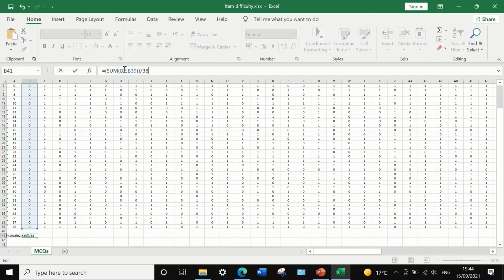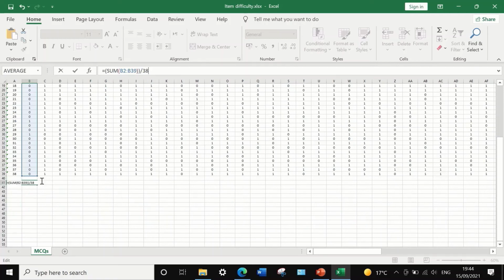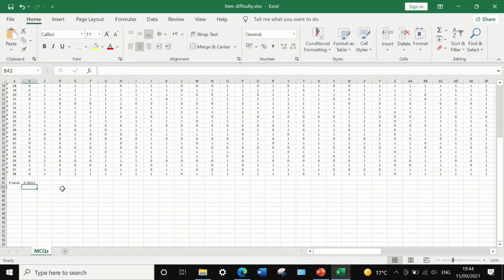So this is the formula or the equation: adding all the values for the items for each student, their score, whether it is correct or wrong, and then dividing that by 38. And if we click on the enter button or enter icon, the item difficulty value is calculated. To reduce the decimal, I'm going to select only 2 decimal points for this value. For the first item or question, the value for the P is 0.18.